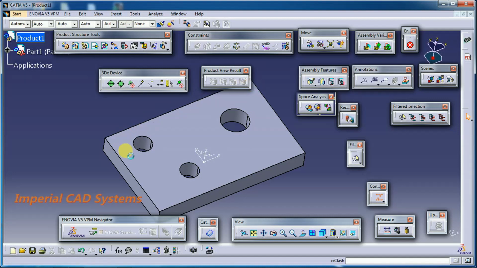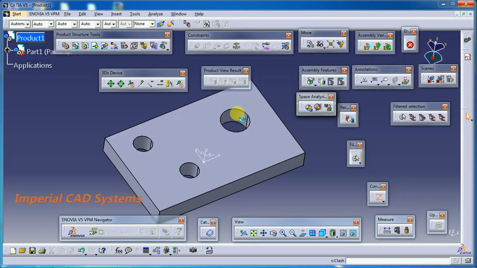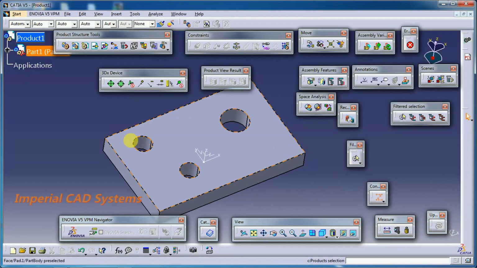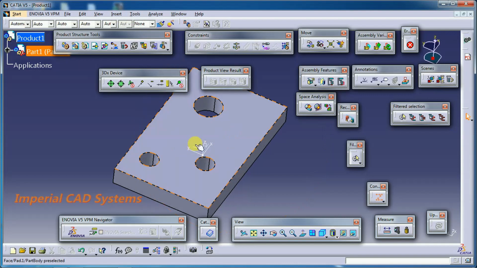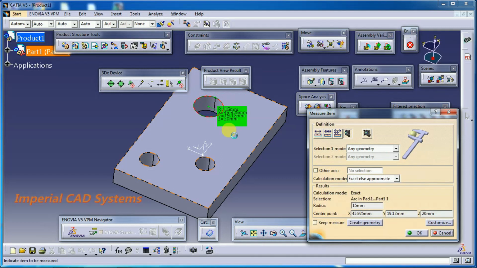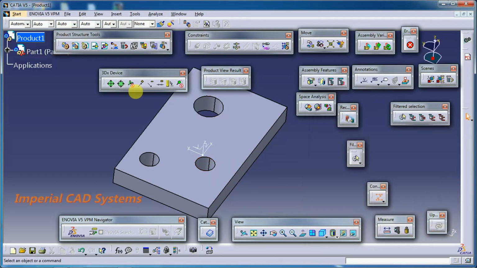For that, we already have one part with three different holes. I will insert a pin or a cylinder in this hole C. We check the sizes of these holes. One is 15 radius, 30 dia, and another is 20 dia, 20 dia. Two holes are 20 dia and one hole is 30 dia.